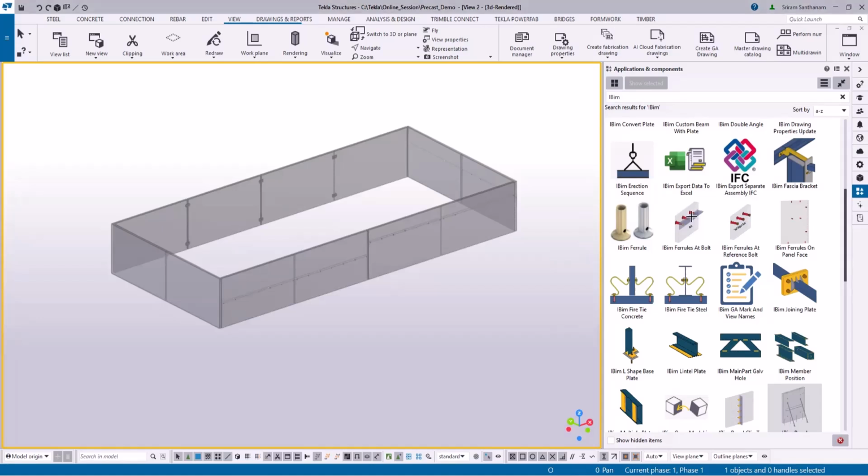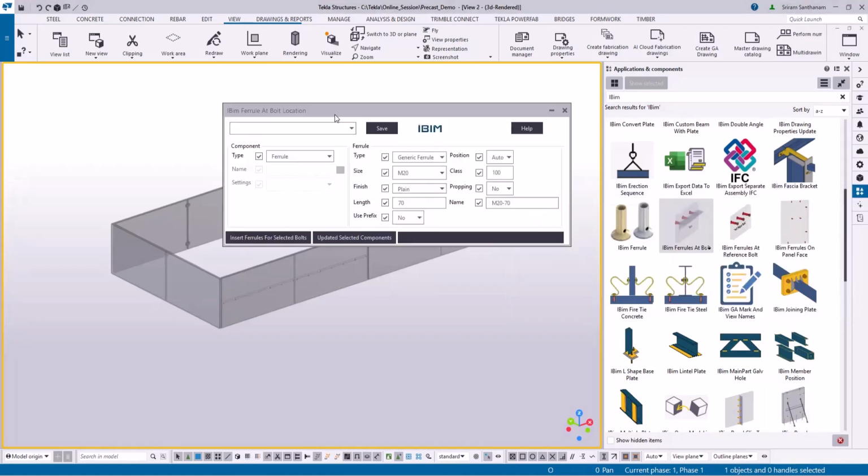Hi everyone, in this video I'm going to give you the demo of this application, I-beam Ferrules at bolt location. This tool simplifies one of the most repetitive and error-prone tasks in precast detailing.